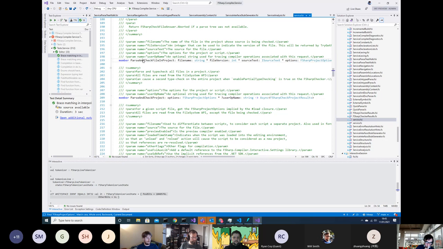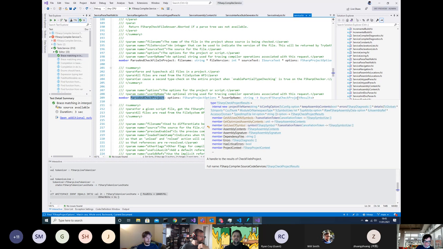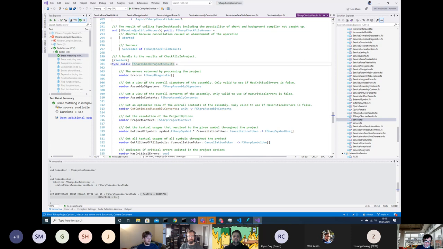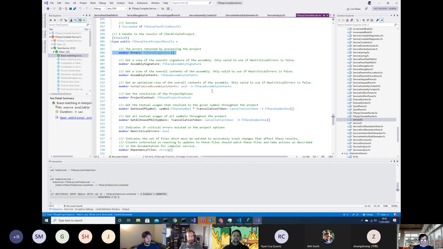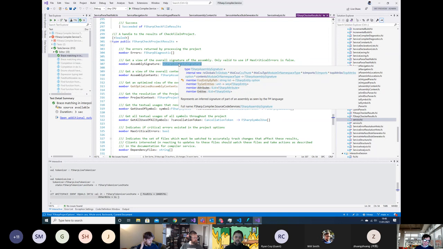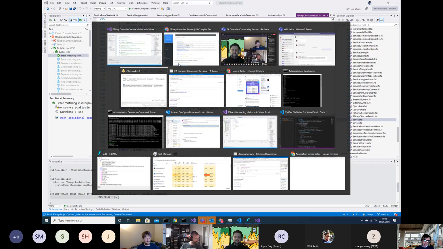Okay, parsing, so you can ask for an individual file in a project and you can ask for the results for the entire project here, which will give you F-sharp check project results. So this is the results of checking an entire project. So errors, and now here are some quite semantic things coming back as a result. You're getting the entire inferred signature of the assembly that is the result of that project. This is everything that is externally visible.